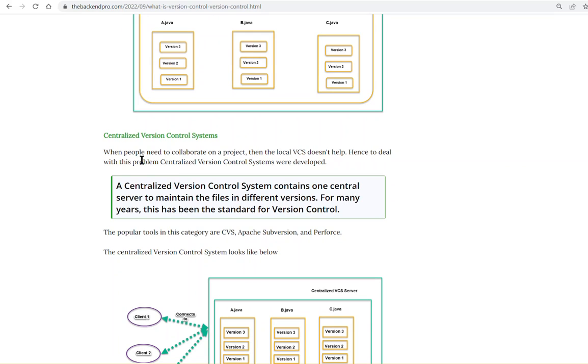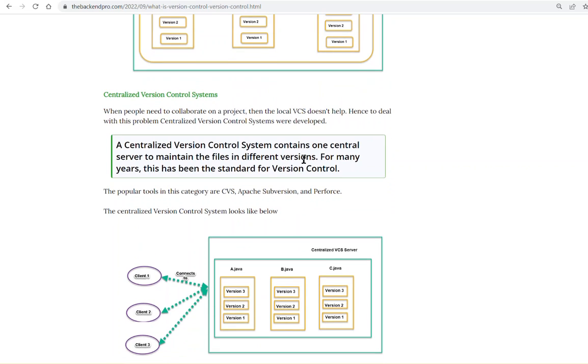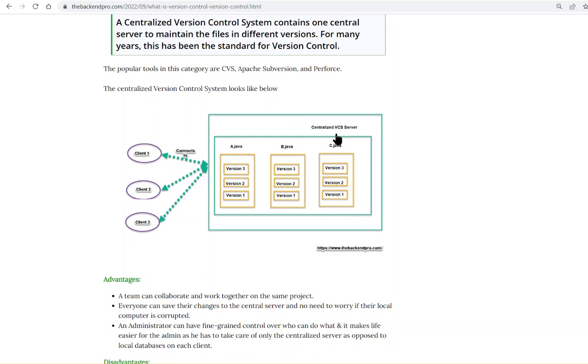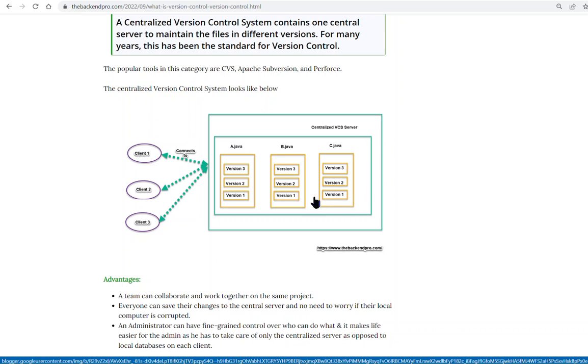And the next thing is the centralized version control system. Now you already know local VCS does not help when you have a team. So here this problem is fixed by the centralized version control system, which contains one central server to maintain files in different versions. For many years, this has been the standard for version control.